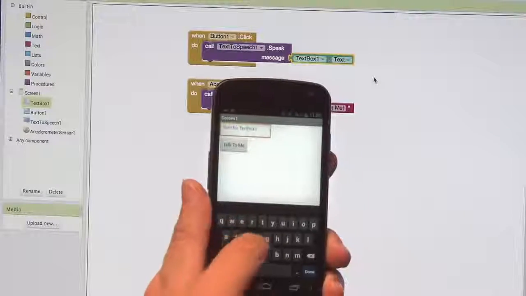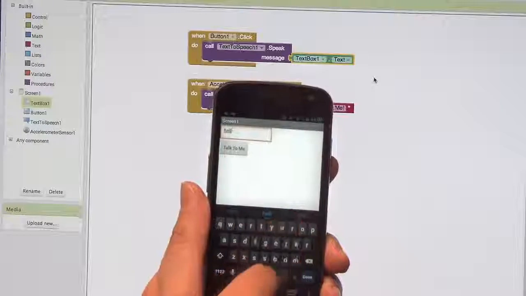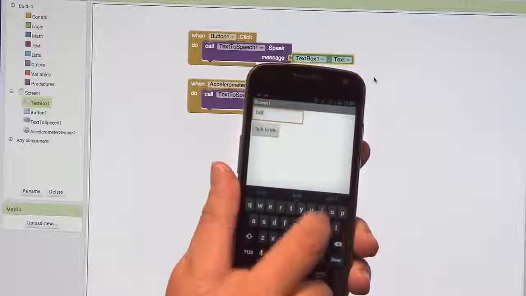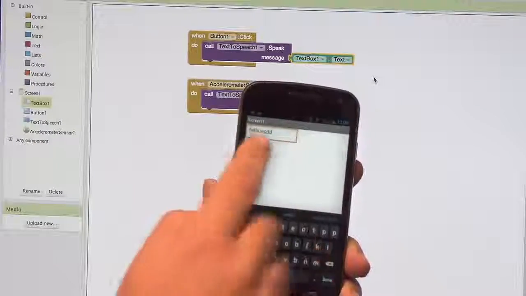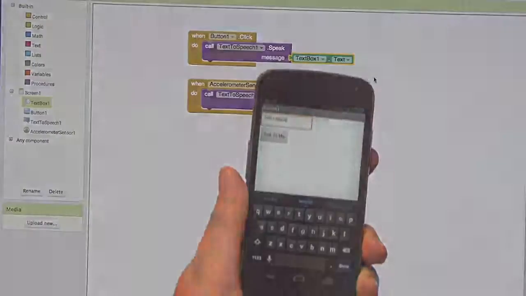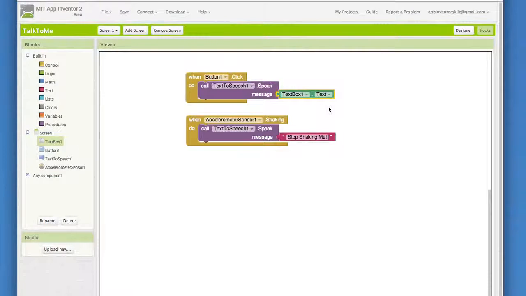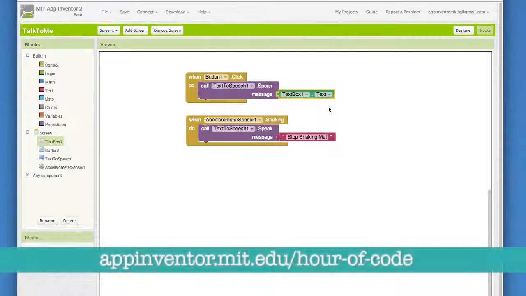When you click in the blank text box on your phone, your keyboard will come up and you can type in whatever you want. Then click Talk to Me and see what happens. Hello world. There are some cool ways to extend this app. See the written tutorial for some great ideas for making it even better. If you had any trouble with this tutorial, you can view the written version on our website.